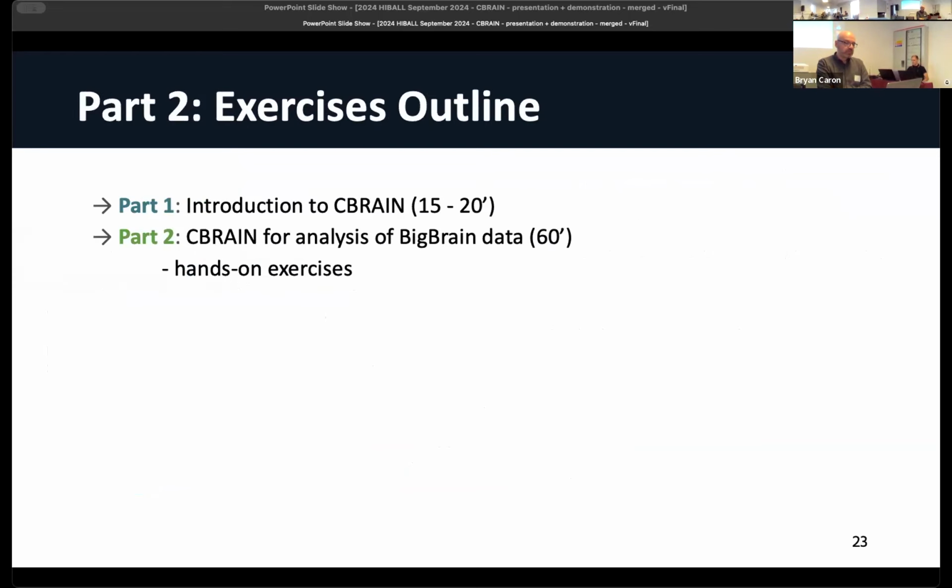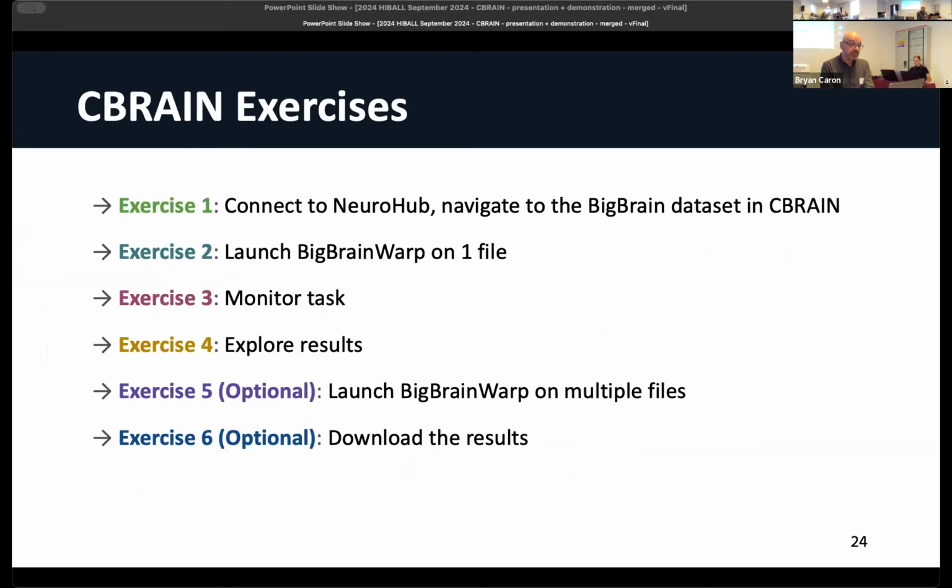So we're going to go through some exercises. I just want to keep track of time, so we're okay at the moment still. We're going to do some exercises just to get you familiar with working with CBRAIN, but also we're going to use it in the context of the BigBrain data. Okay. So at first, we're going to see how far we can get. See if we can get through at least number 5 today. Number 6 is to save more, an optional one.